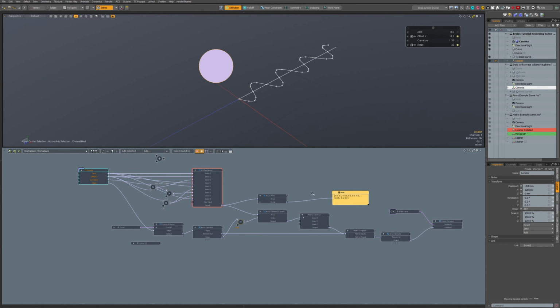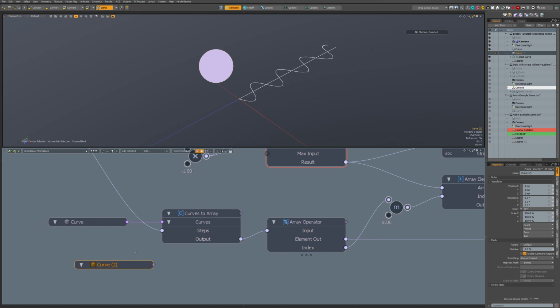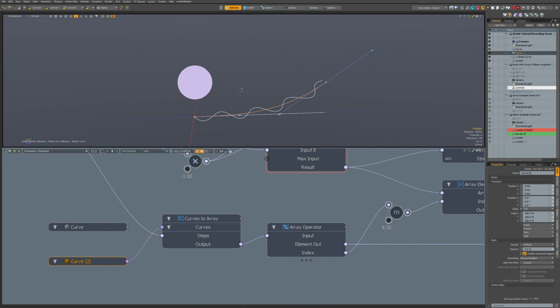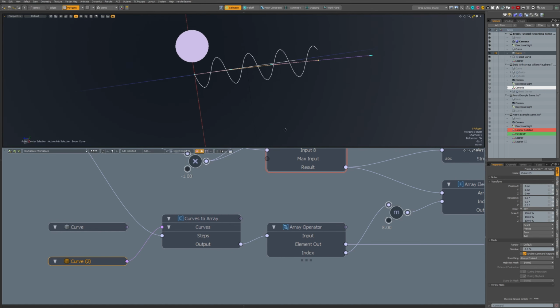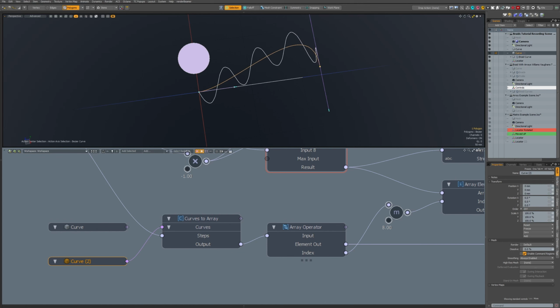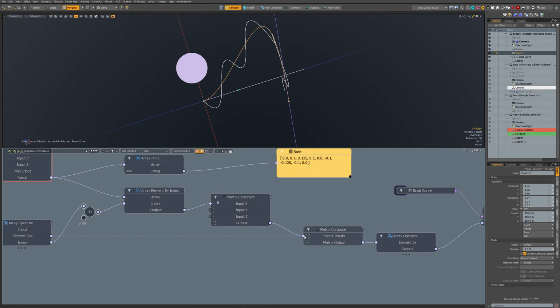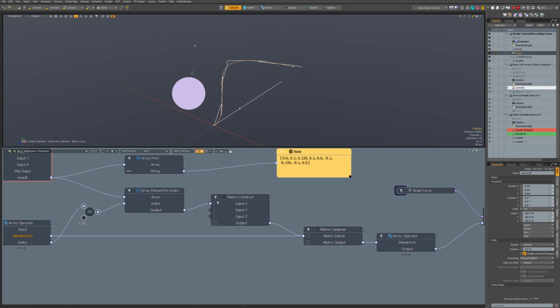What is nice is that if we take this other curve here, it follows that curve. But now we have that problem because it is following the curve, but it's not doing what we want it to do. And the solution for this is to change the order. We have to connect the stuff here, so I think we have to take this matrix first and then take this. Yes, now it kind of works.